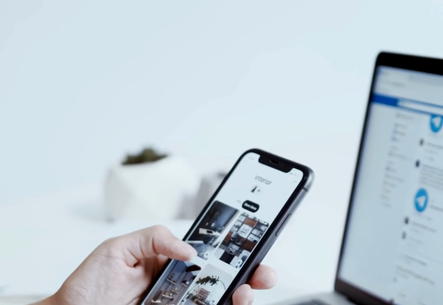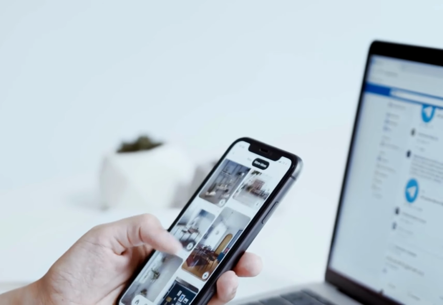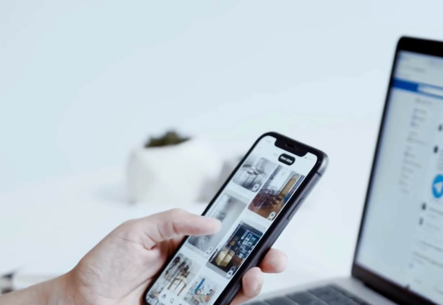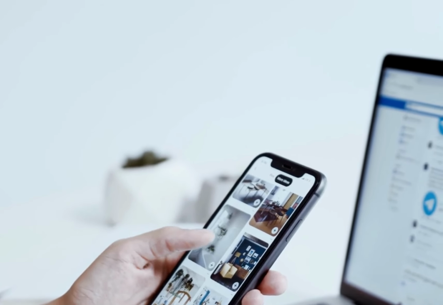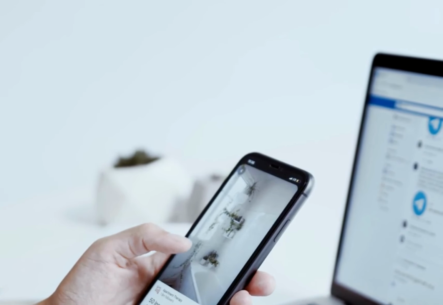How to use Google Drive on Android. You get 15 gigabytes of space in your drive at no charge. Step 1. Open the app on your Android device.